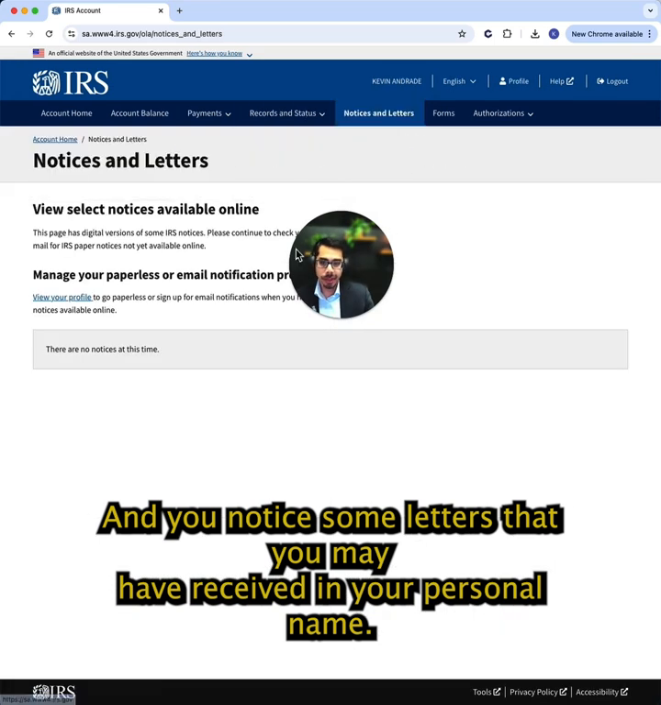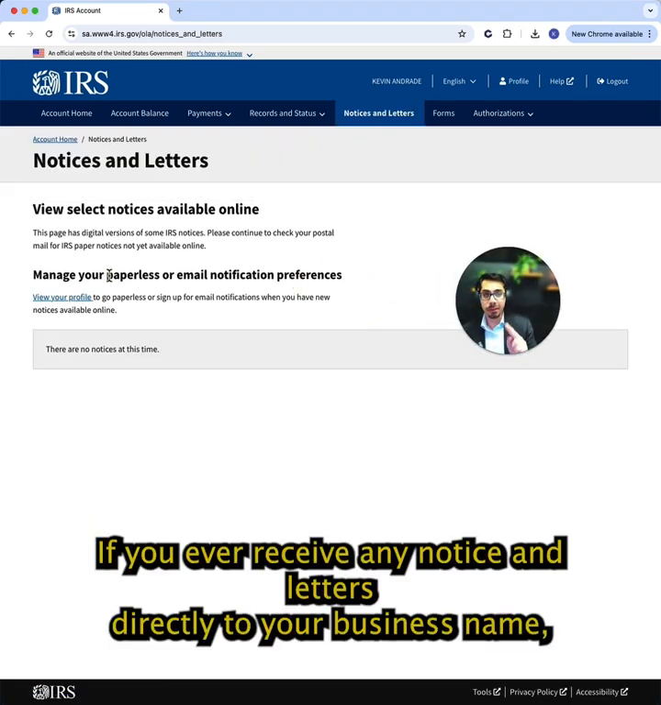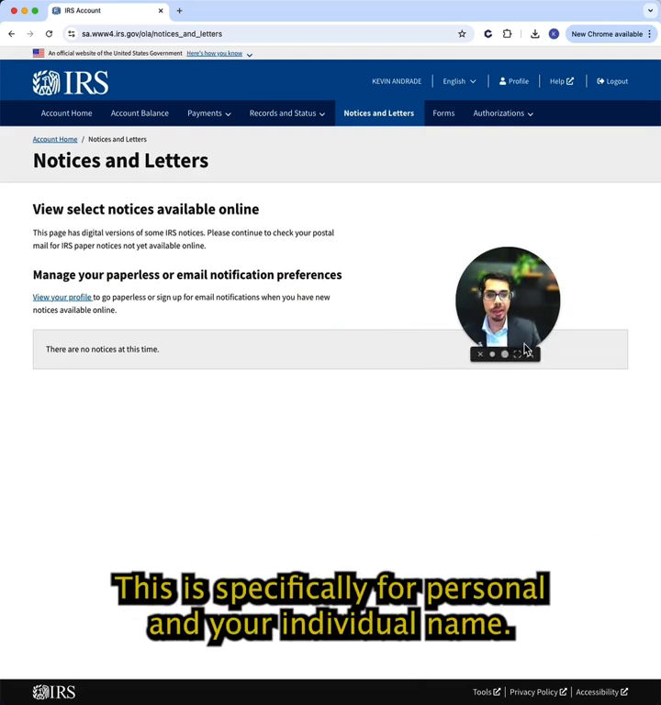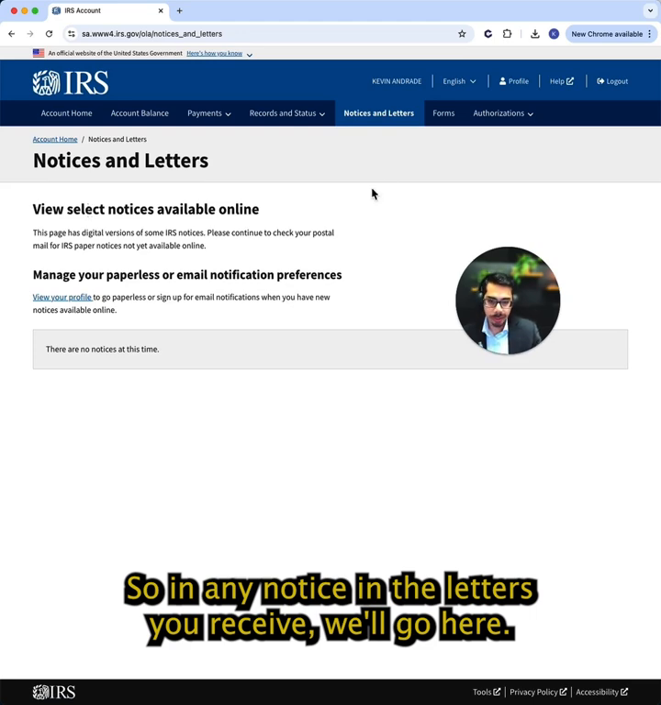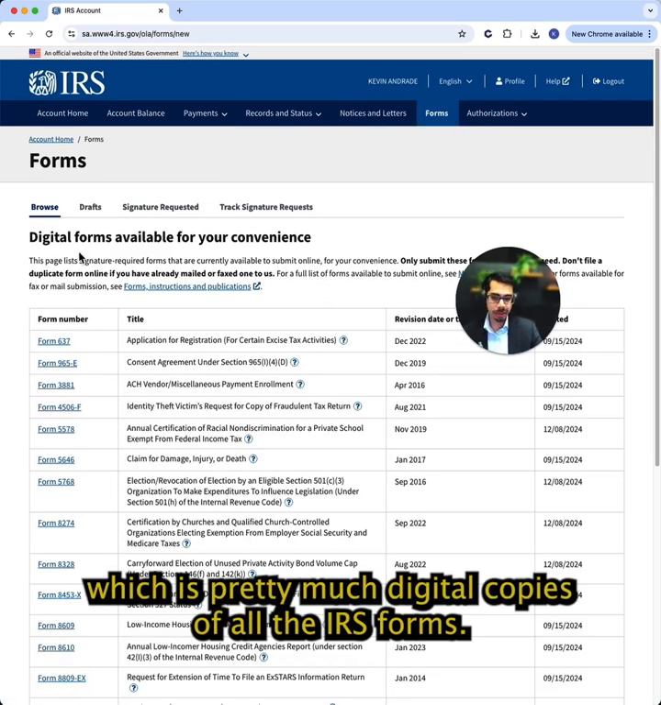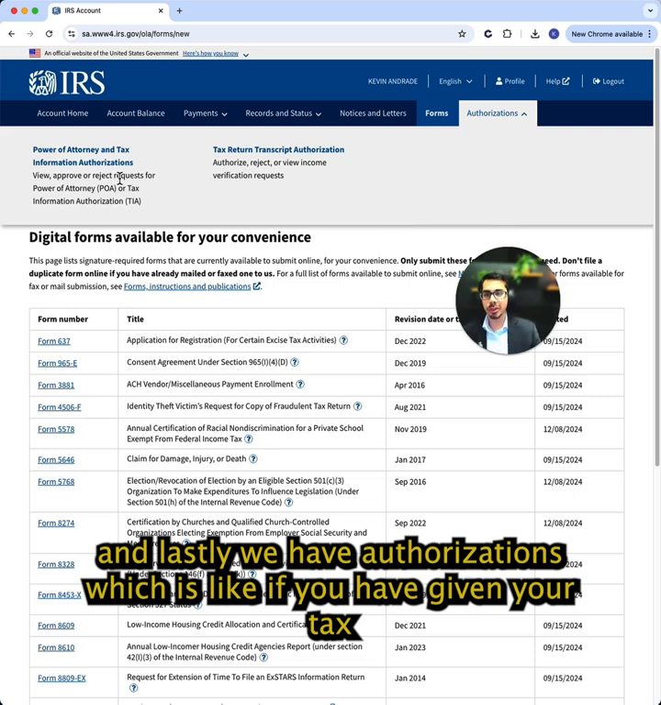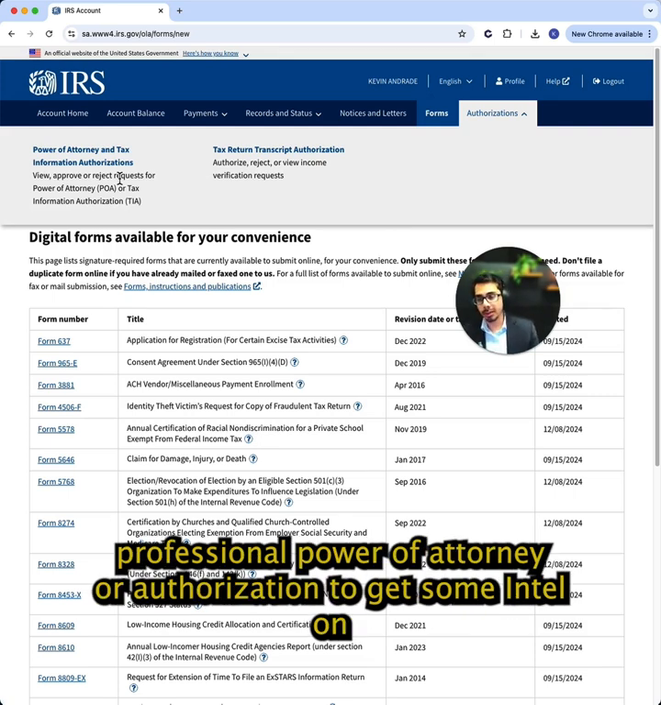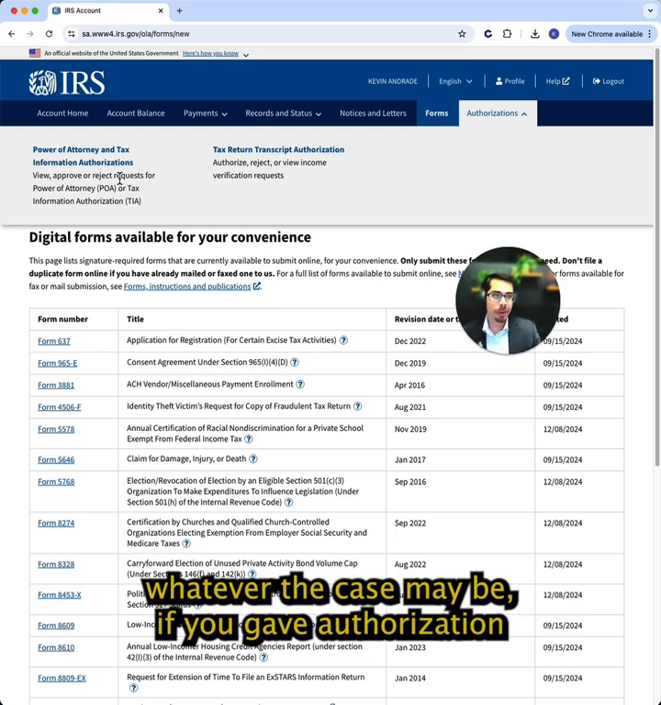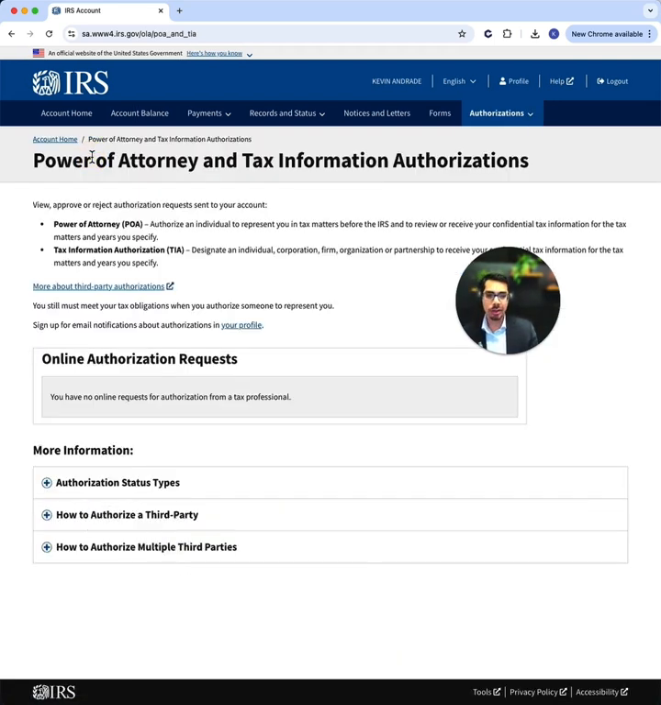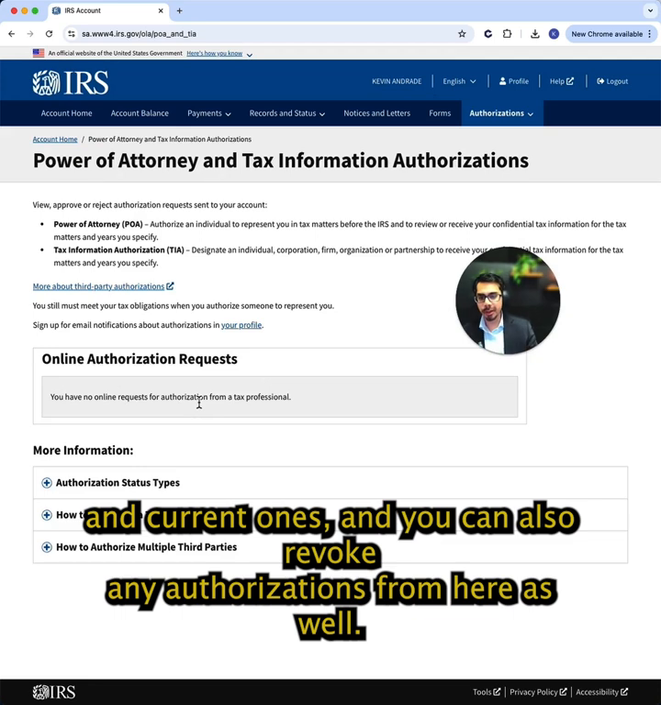Any notice and letters that you may have received in your personal name, if you have received any notice and letters directly to your business name, it will not show up here. This is specifically for personal and your individual name. So any notice and letters you receive will go here. Then you have the Forms tab, which is pretty much digital copies of all the IRS forms. Honestly, you could look at it if you like, go for it. It's a lot. And lastly, we have authorizations, which is like if you have given your tax professional power of attorney or authorization to get some intel on whatever the case may be. If you gave authorization to get tax return transcripts, whatever the case may be, it'll show you past power of attorneys and current ones, and you can also revoke any authorizations from here as well.